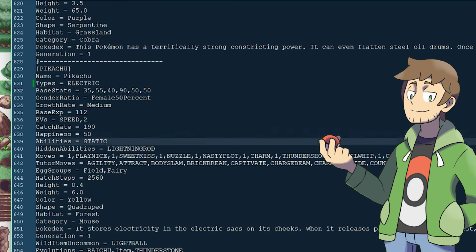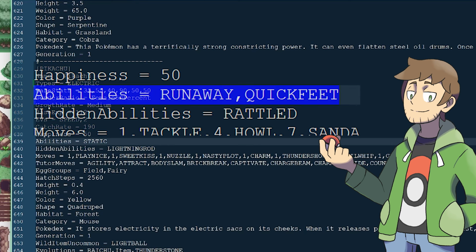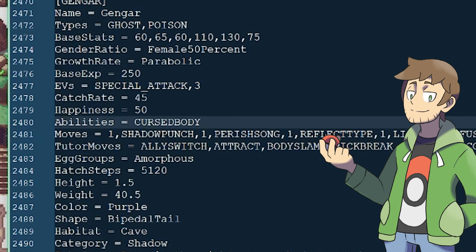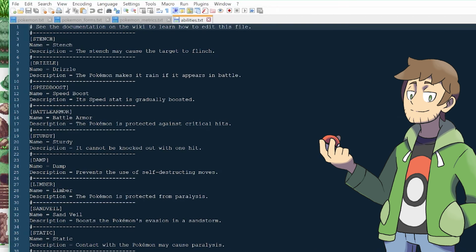After that are abilities and hidden abilities. When setting an ability or a hidden ability, make sure it's in all caps, because here we're using ability IDs. Pokemon will always have at least one ability, but they can have two, separated by a comma. Pokemon can also have a hidden ability defined, though this is optional. As we can see here, Pikachu has Lightning Rod. Some Pokemon, such as Gengar, only have one ability and no hidden abilities. If you want to see all of the abilities and their IDs, then open up the Abilities PBS file.